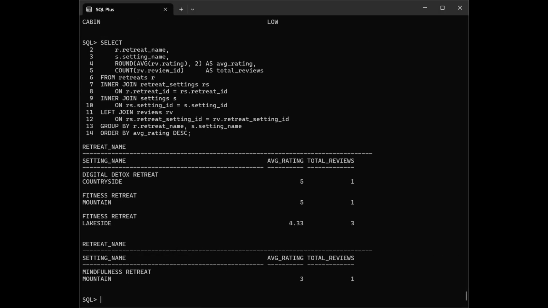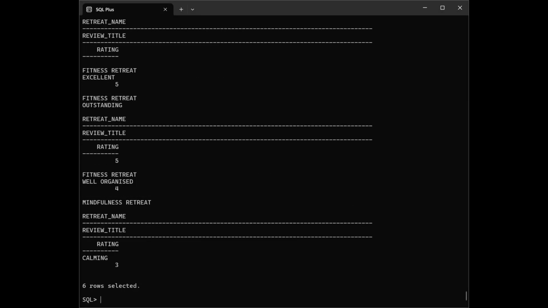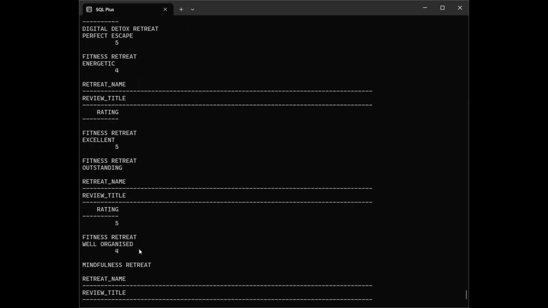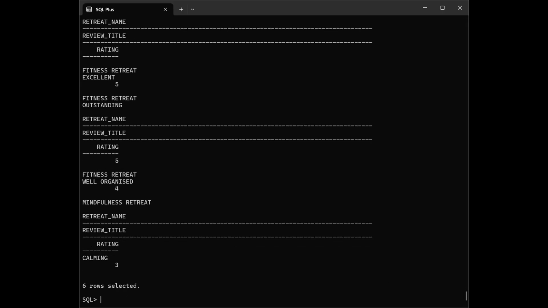This one extends the join further, linking retreats and settings together, then bringing in reviews with the left join so we can get the retreat name and its settings. This is an outer join. It makes sure every retreat shows up in the result even if it doesn't have any reviews yet.